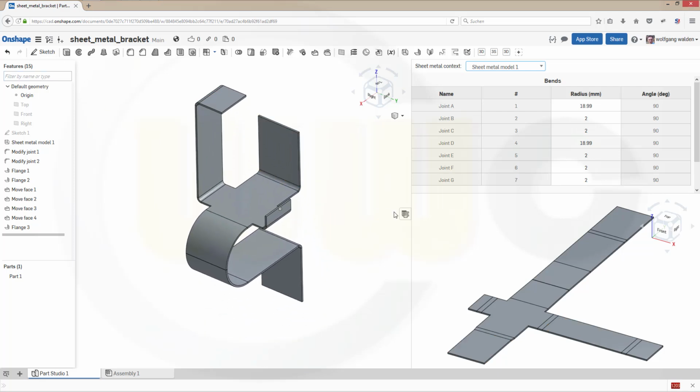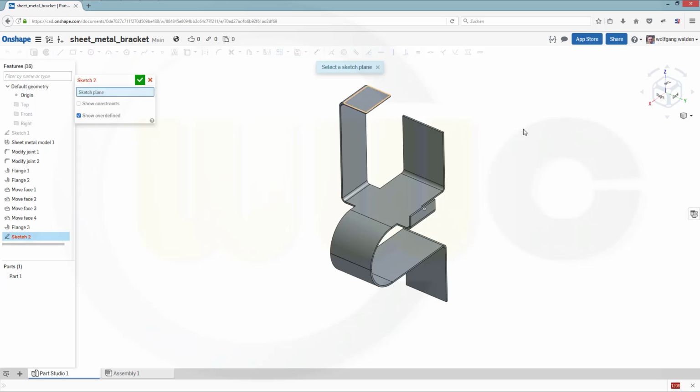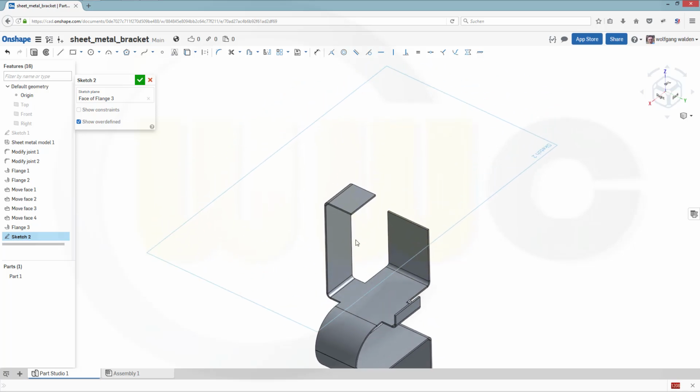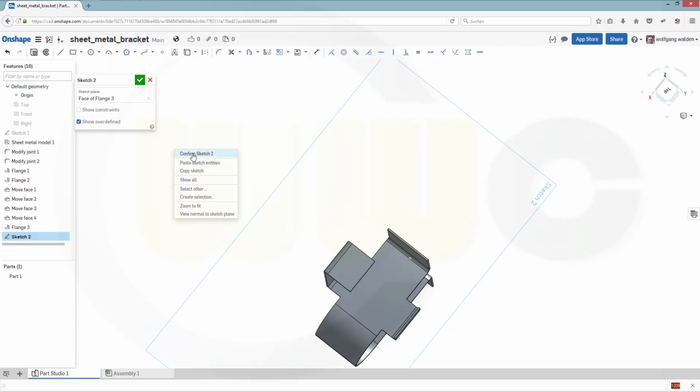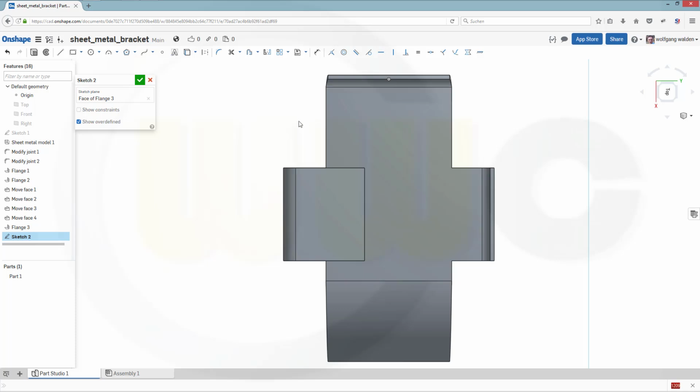So let's do a sketch, maybe hide this one and go to sketch on that surface, and let's view normal to the sketch plane, zoom in, and let's draw. One triangle and another one. Okay, give it some dimensions. This should be 45. This should be 45. This might be 5, and that might be 5.